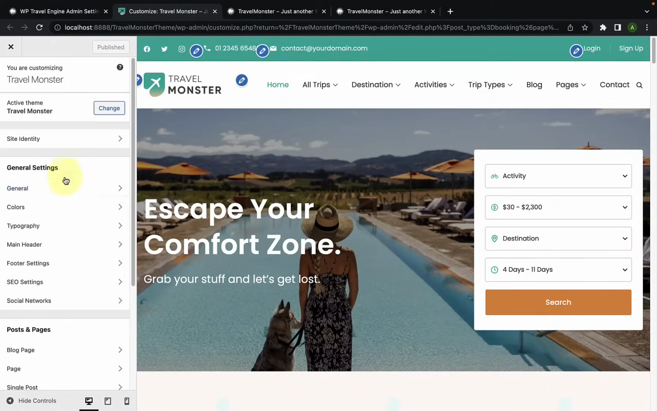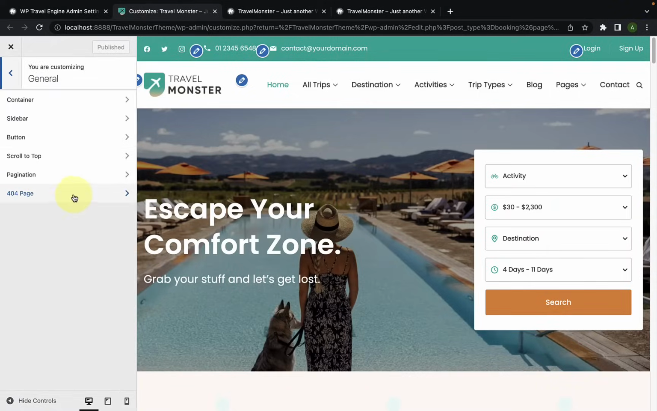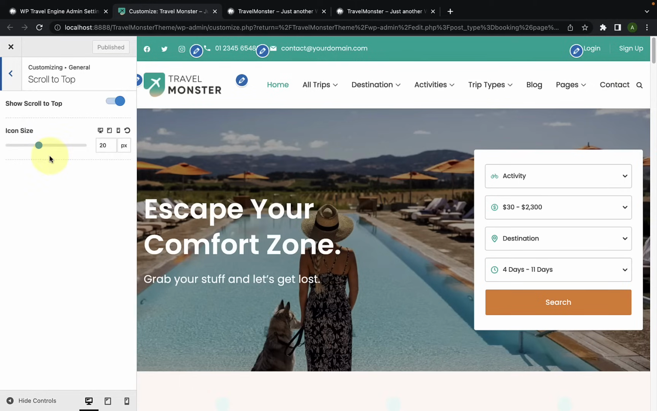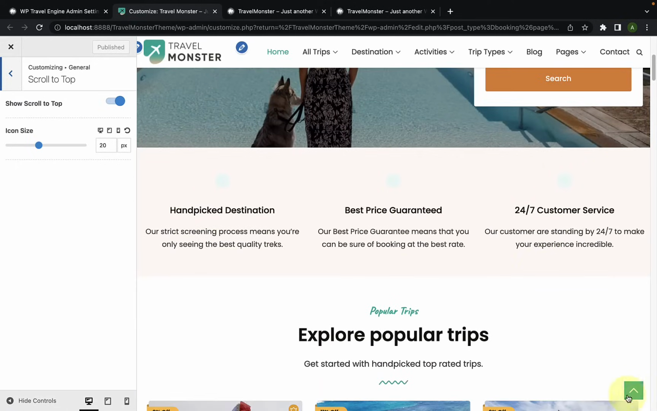Again, under General Settings, I will go to General. We are done with button. Now let's go to Scroll to Top. So these options are meant for the Scroll to Top button over here. First, you can disable or enable to show the Scroll to Top button. So right now it is being displayed in default.